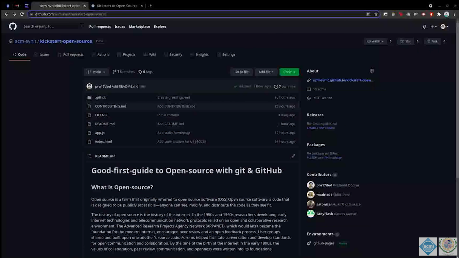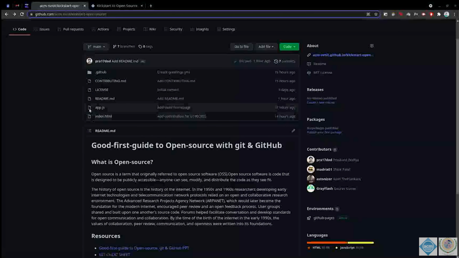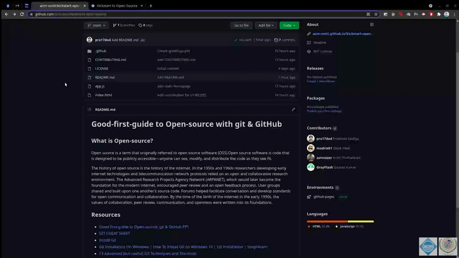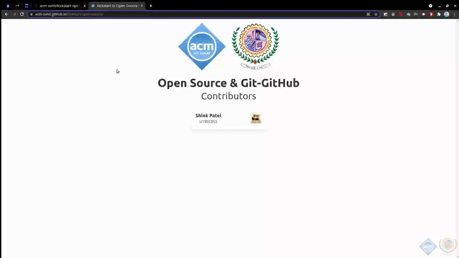So, we'll now do a little hands-on with Git and GitHub, which are the tools mainly used for open source projects. For the open source hands-on, we'll go through this repo which we have created in the ACM SVNIT organization. This repo contains an index.html file, and we have to add our contribution to this index.html file. After every contribution, you'll get your name here after we merge your pull request.